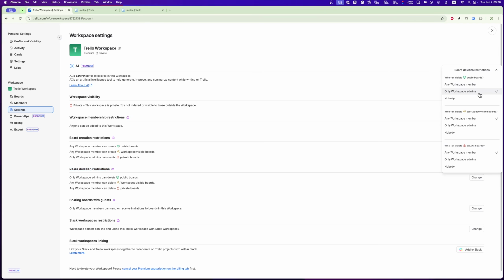Next, move on to the Workspace visible boards. These are boards that can be seen by all members of your workspace. Again, choose between allowing any workspace member to delete, restricting deletion to admins, or blocking deletion altogether. Pick the option that aligns with your workspace policies.